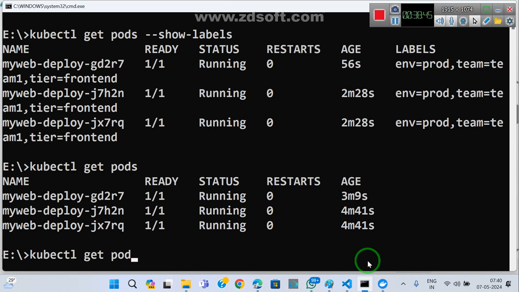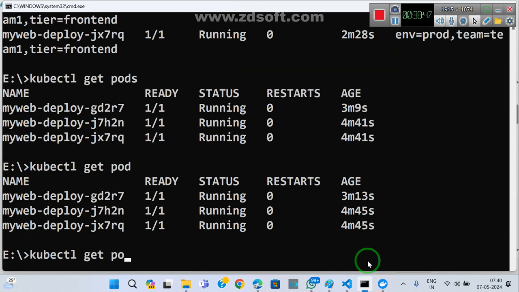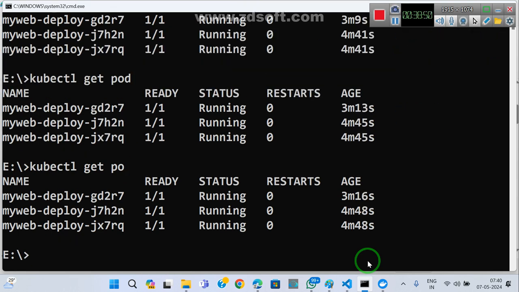See, pod is the alias name. po is the alias name. How many alias names are there? Now tell me the answer. How many alias names for pods? Two.